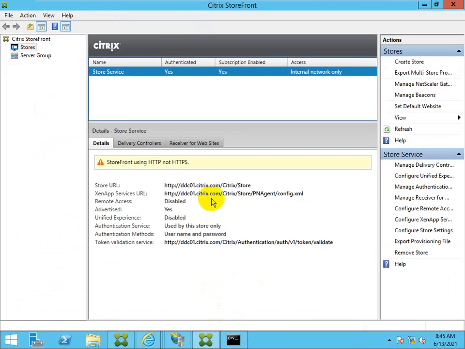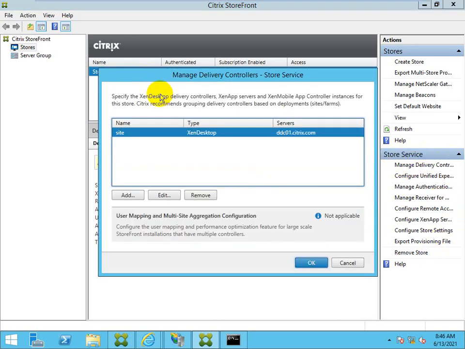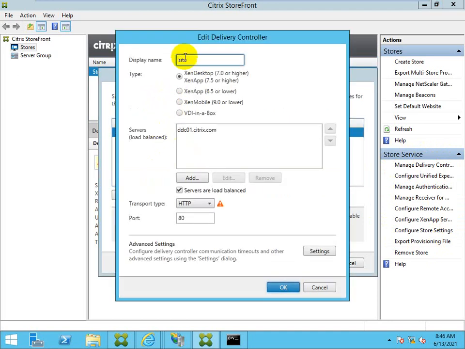Okay, now I am going to the configuration. Either you right click on the store and get the configuration options, or you can get the same options in the Citrix StoreFront store here. First, manage delivery controller. In case you want to add or remove any delivery controller, just click here, edit, and you can add.